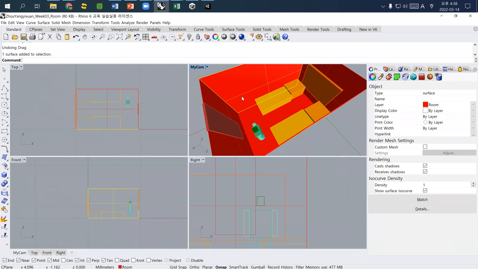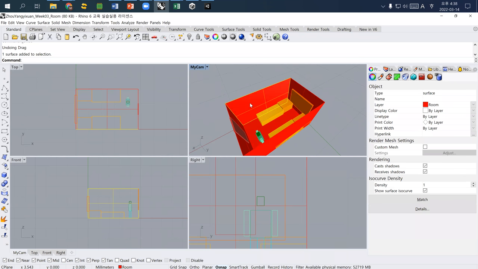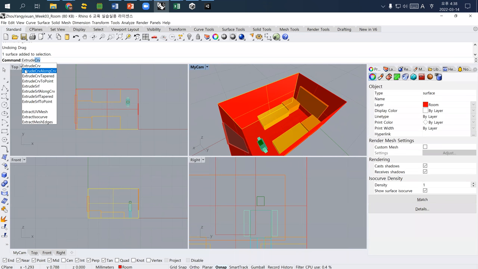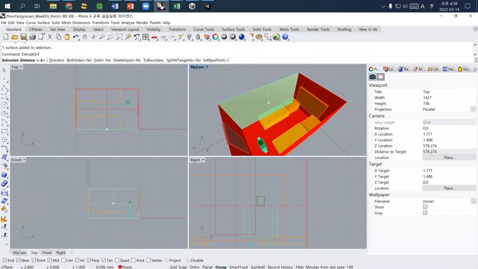So what I do now is I select one surface here and extrude it. What I'm doing here is making a volume out of a surface. Normally, architecturally, walls have a thickness of at least 10 centimeters if it is a non-bearing wall, or 20 centimeters if it is a load-bearing wall.